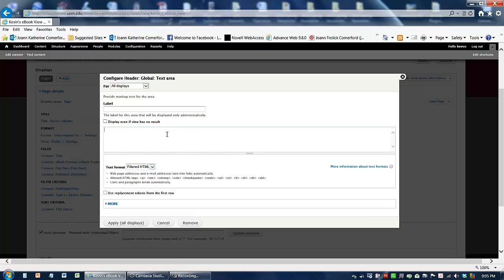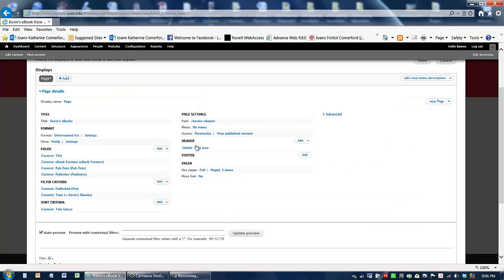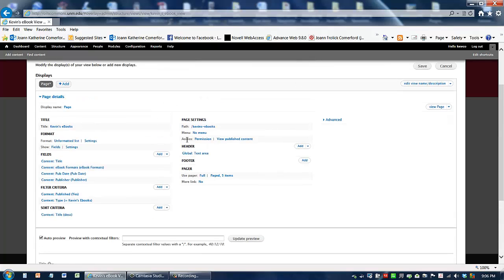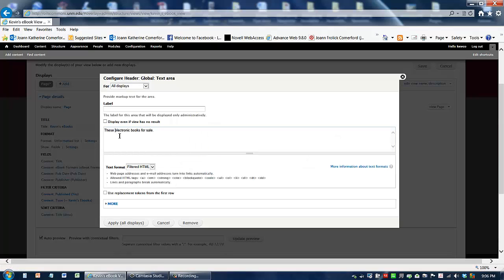And here in the middle of the configure header page is where I type my header text. So we're going to say these are electronic books for sale. And I click apply again. Now you see I have a header text, and if I go down here to the preview, these, I should say, are electronic books for sale. So if I click on the link, I can get back in.